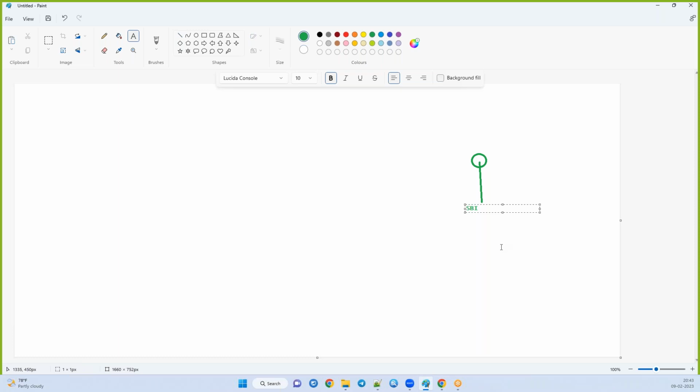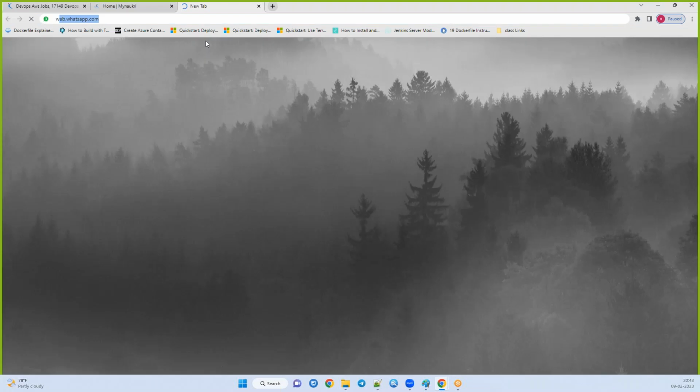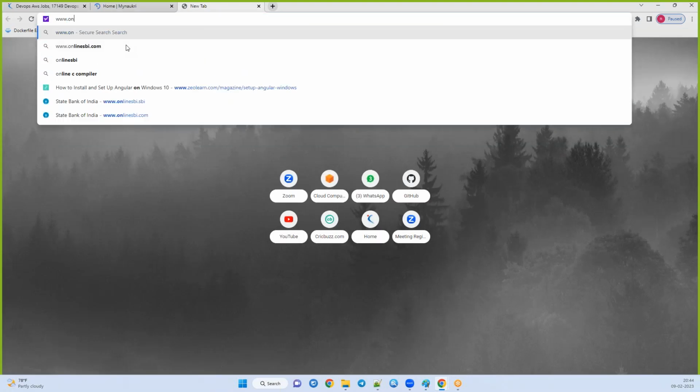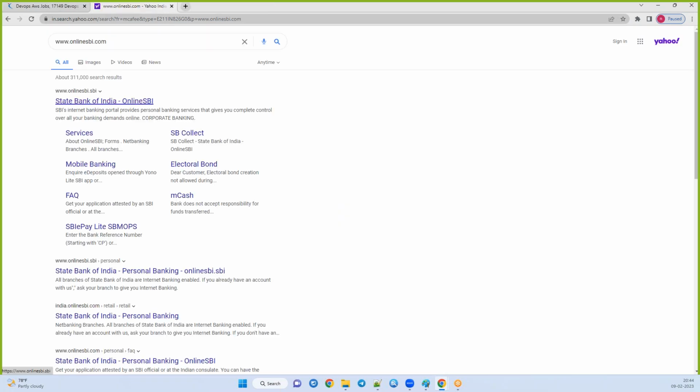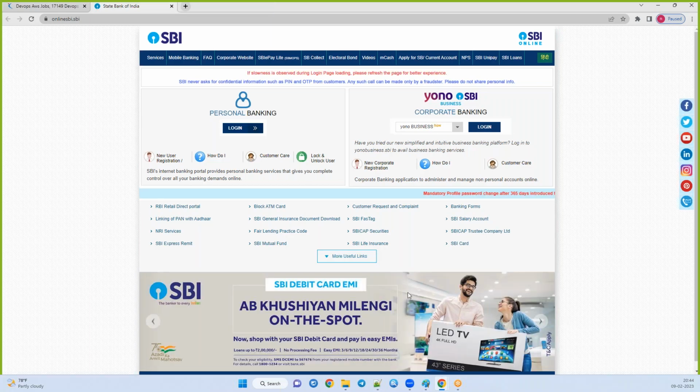SBI needs one application, for example www.sbi, whenever you click online SBI, and SBI people want to see the application like this. Okay, what will they do? Do they develop this application? No.